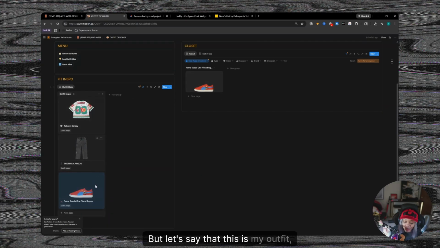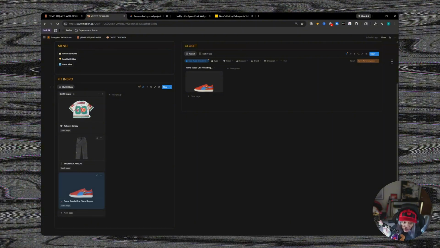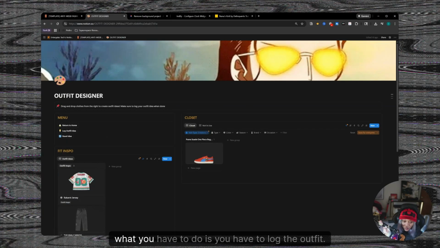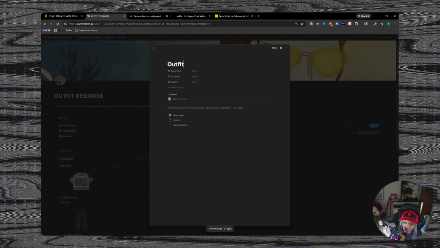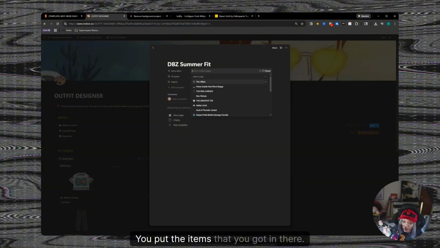But let's say that this is my outfit, right? And you can also add bags and stuff. I just don't have that stuff added. You can add that. So say I get this outfit. I love the way it looks. Next, what you have to do is log the outfit. So you go here, log the outfit, and name the outfit whatever you want. Let's say DBZ summer fit. You put the items that you got in there.